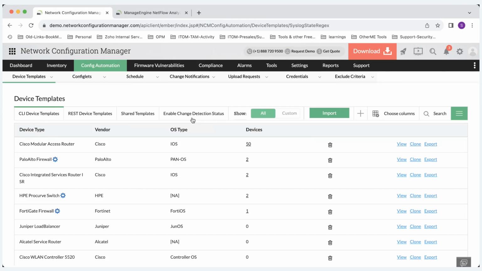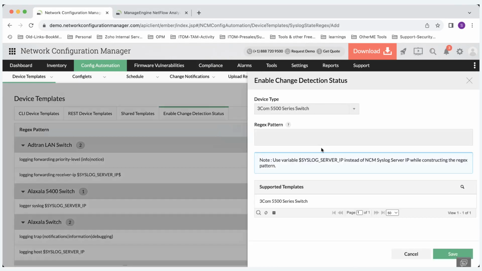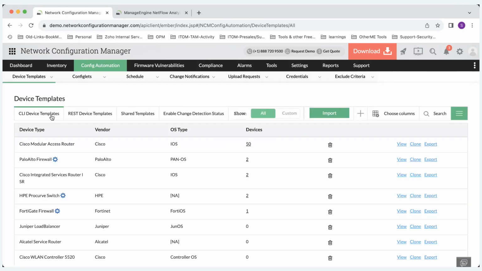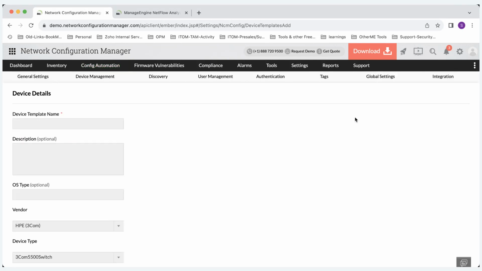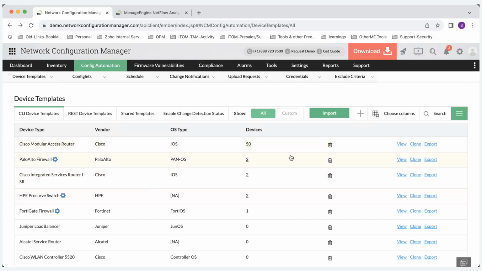So here is the option if you want to enable change detection based on syslog. We have an option where you can add the change detection module depending on the pattern or regex pattern that you want to capture from the syslog. Now, talking about the CLI or REST API configlets, these are predefined configlets. If you want to add specific model commands in the template, you do have an option to add the commands here in the template. Or, for example, this is a modular access router. If you want to export it, make some changes in the commands, then you have an option to re-import it back with a different name.